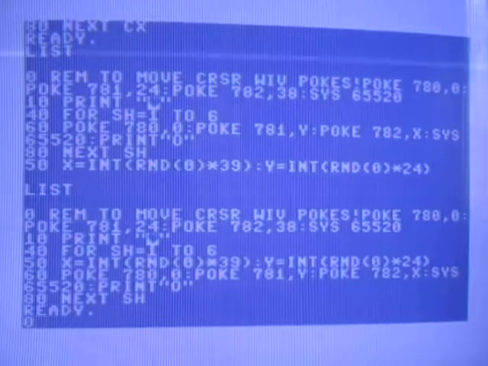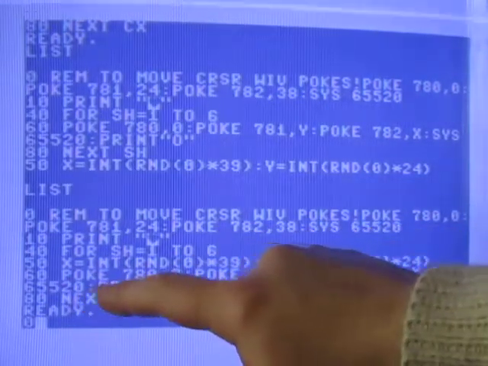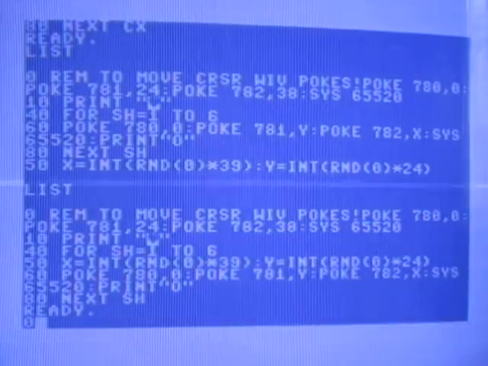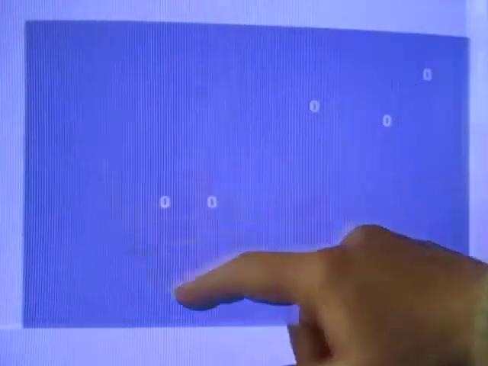Anyway, I'm going to get rid of that there. I don't need to know that. So I've got the 3 pokes, SYS 65520, and then we print. So that's correct. Get rid of that. Right. Now what we might want to do is only do a certain area of the screen. So actually, for some reason that doesn't look right to me.